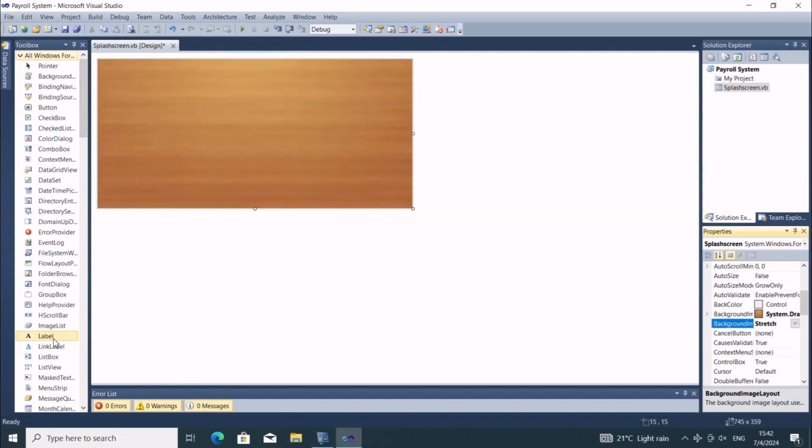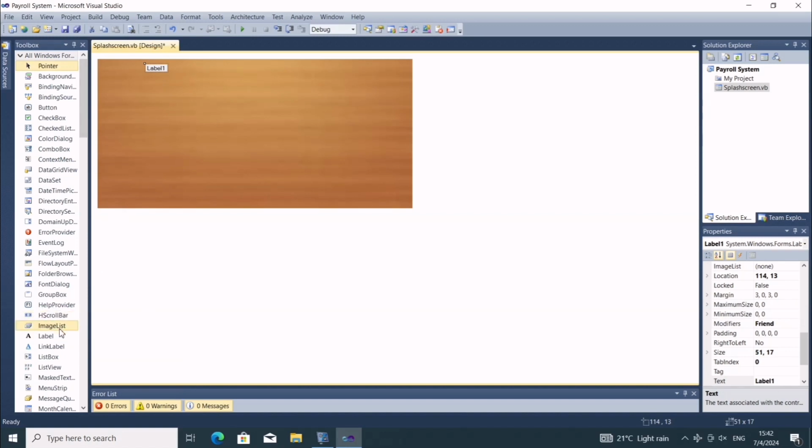Okay, so I'm just going to give a company name to my payroll system. This one I'm just going to go with Dragon Payroll System. Okay, just like that, nice and neat.